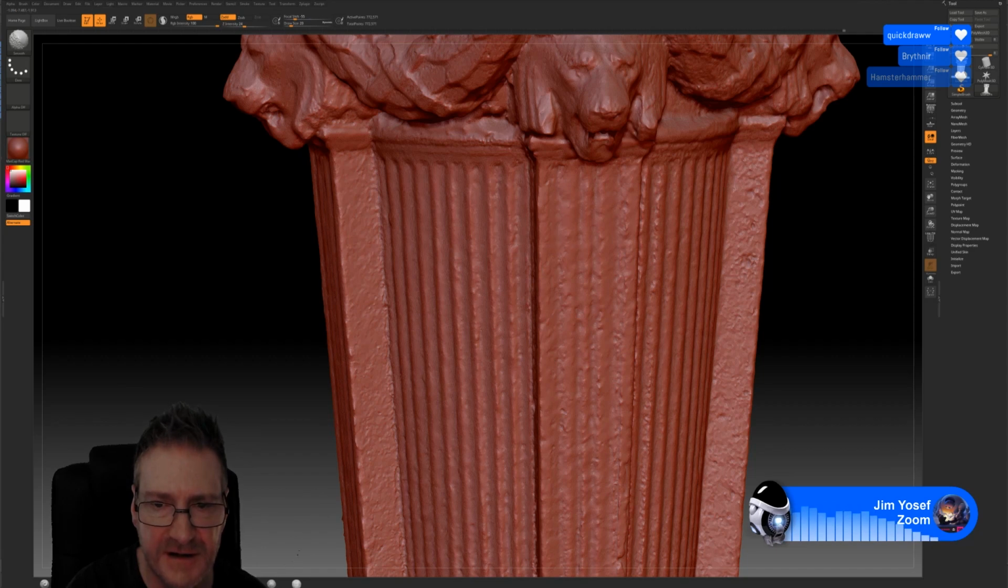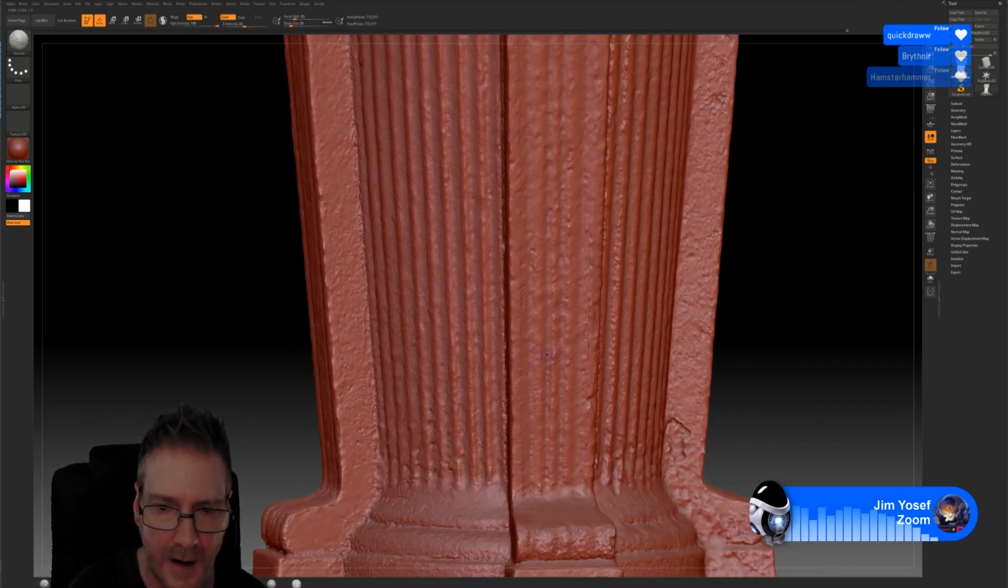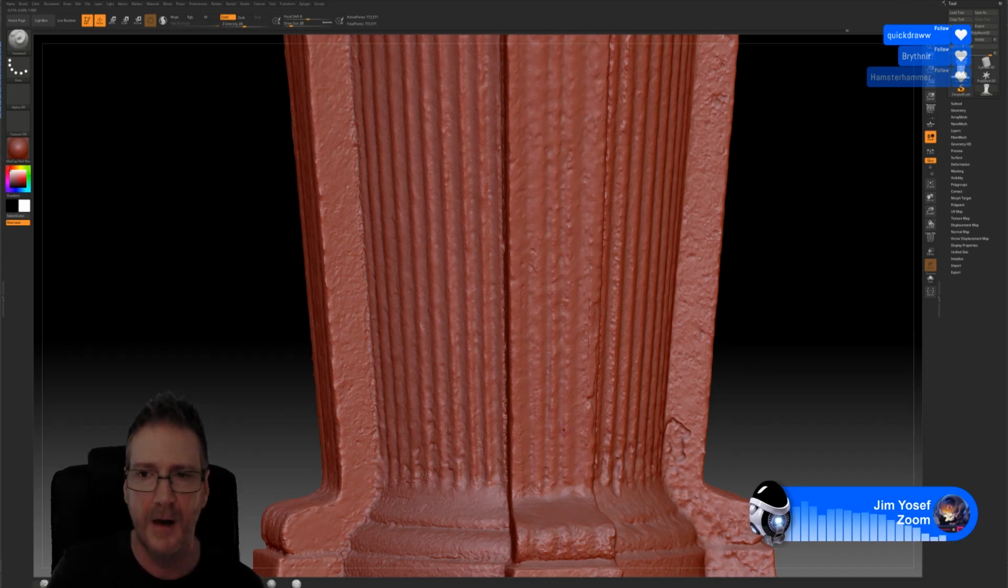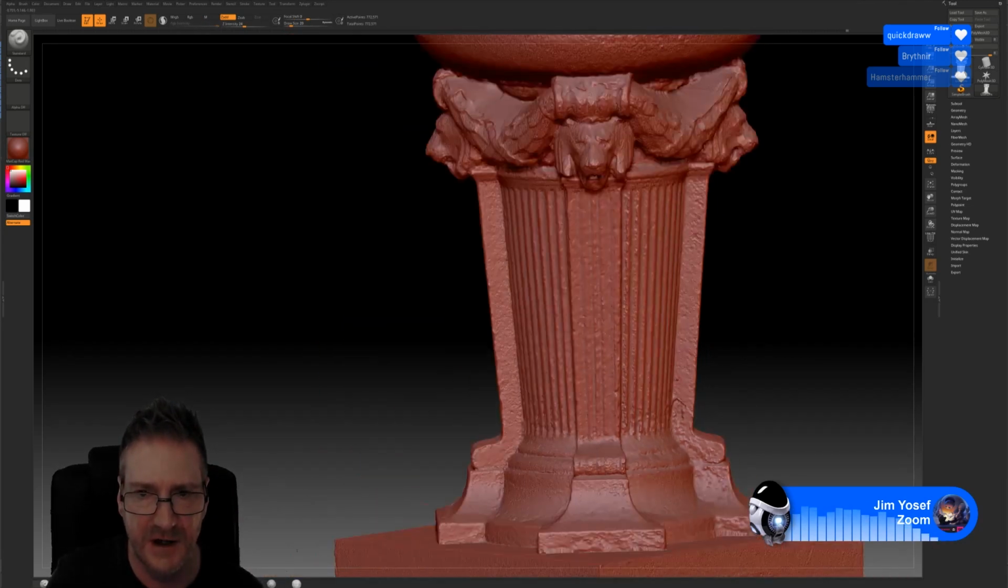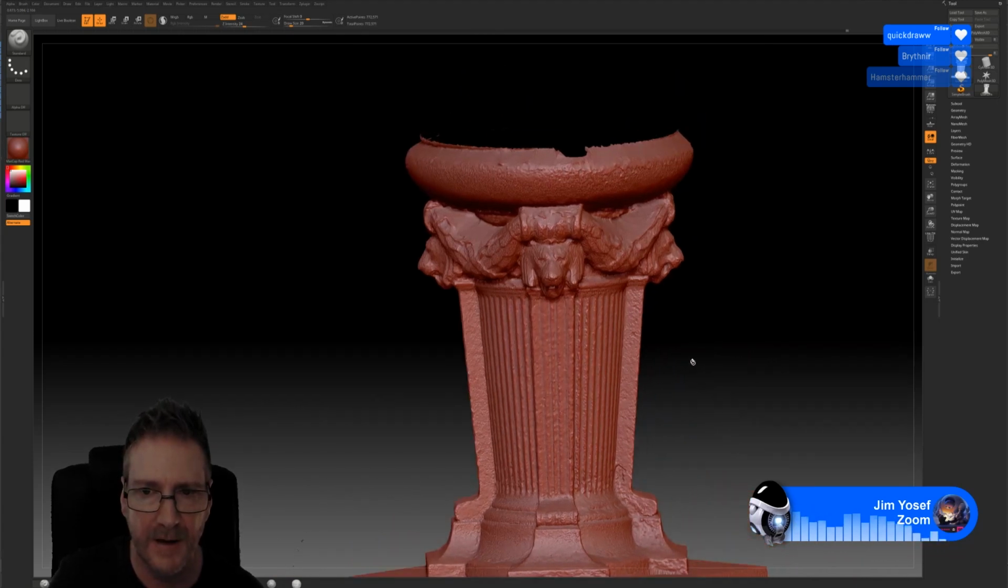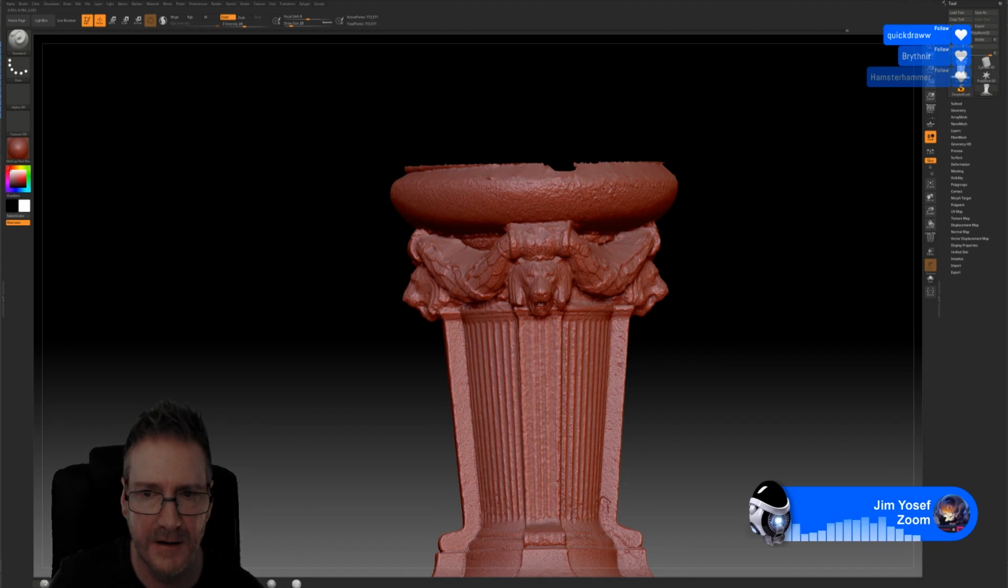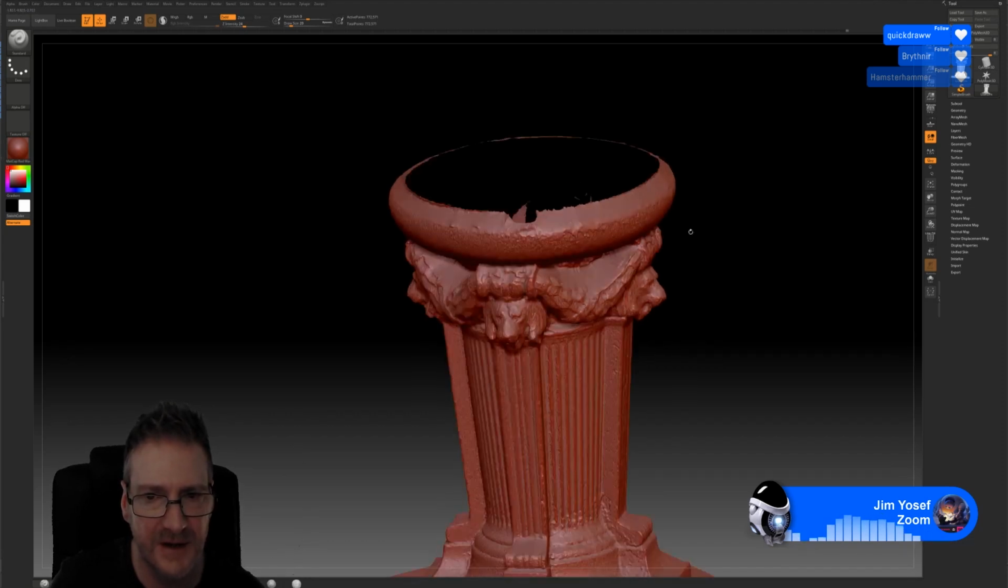I'm just going over to make sure I catch any areas that I might have missed. Let me just zoom out on my model here. Okay. It is a very untidy model at the top here, but all of this is being hidden by our bowl, well, the inside of the urn, I should say.